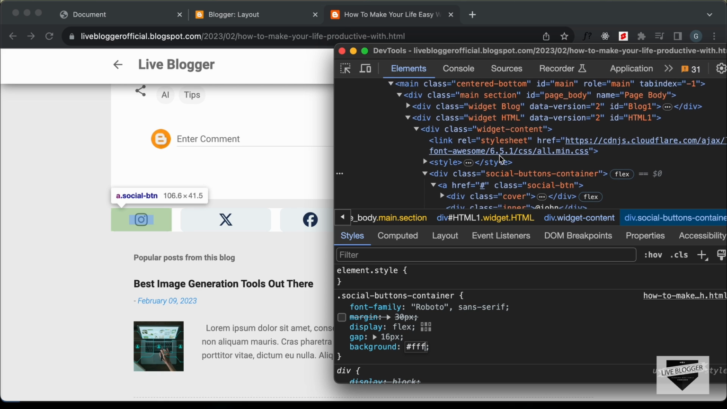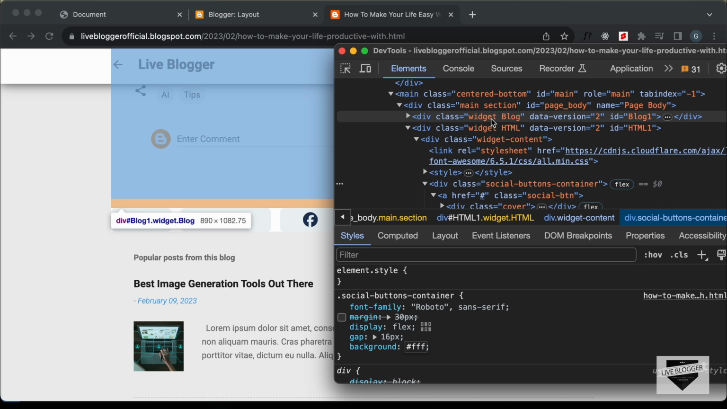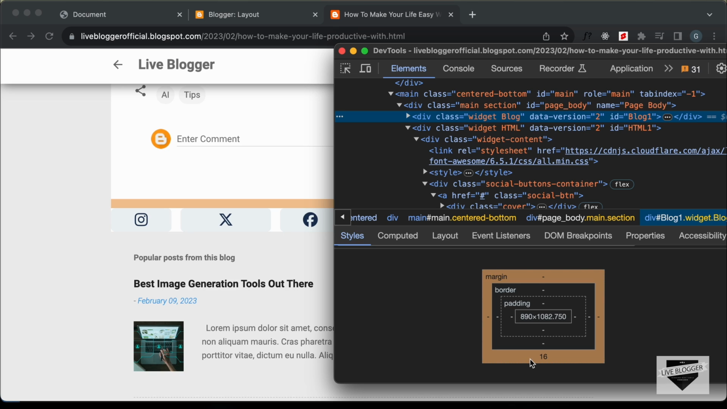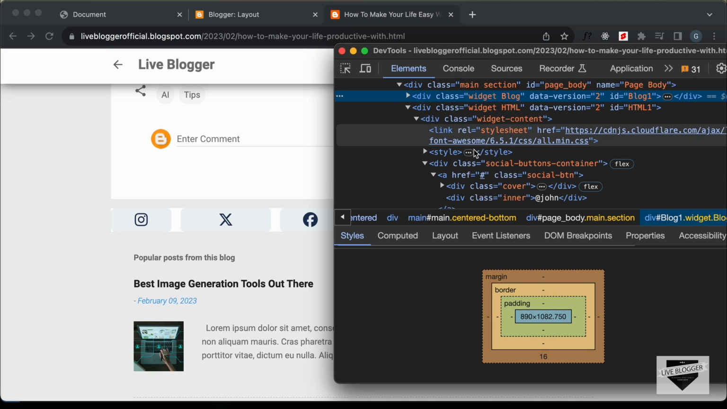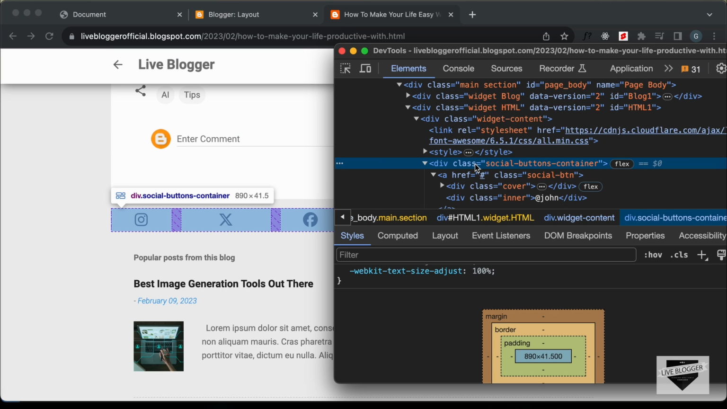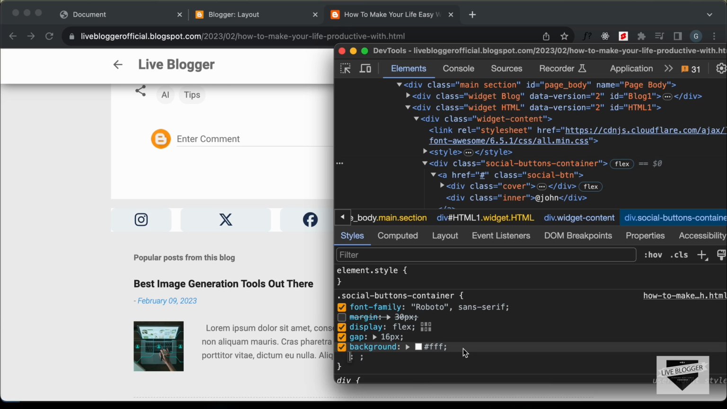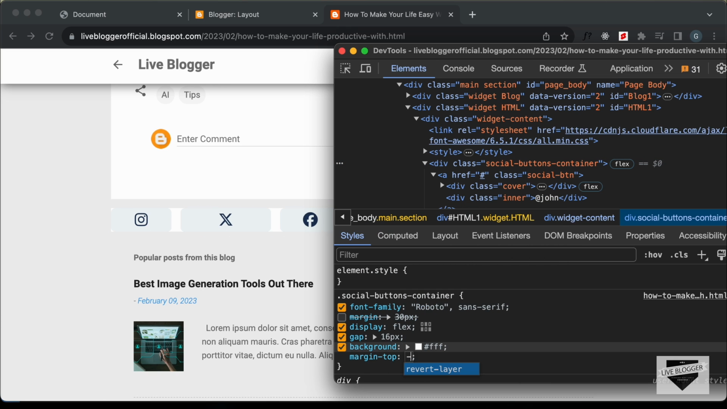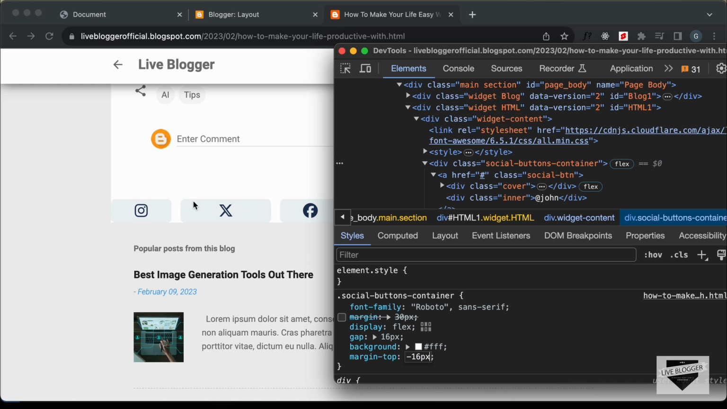And now we can see that we have some gap between this section and this section. So if you hover over the blog section, we can see that it has some margin. If we scroll down here and take a look at this, we can see that it has a margin bottom of 16 pixels. So what we can do is we can go over here to our social buttons container division and add a negative margin. So let's type margin top and let's set it to negative 16 pixels. And now we can see we don't have any gap.